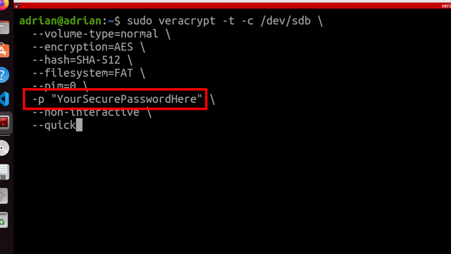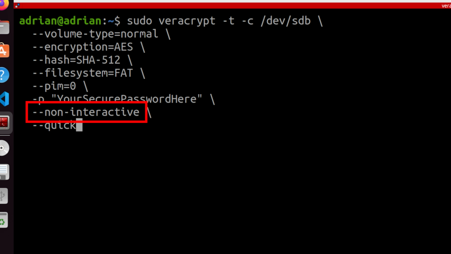Under the -p flag, we will set the password for the VeraCrypt volume. I will run the command in non-interactive mode, which will stop VeraCrypt from prompting me with additional questions.